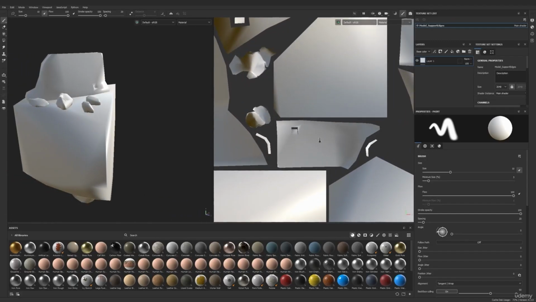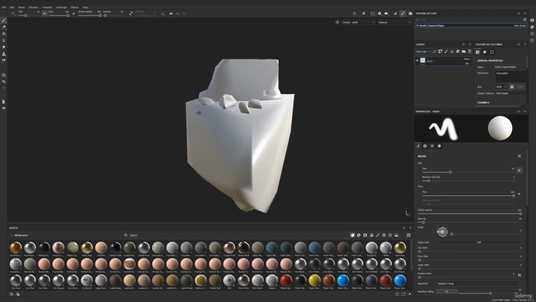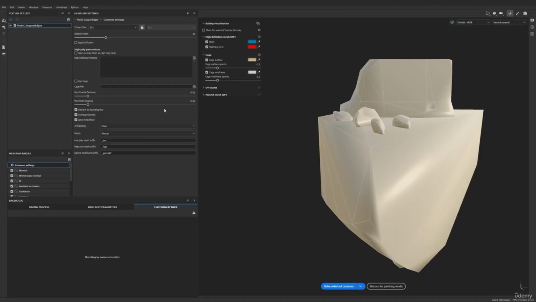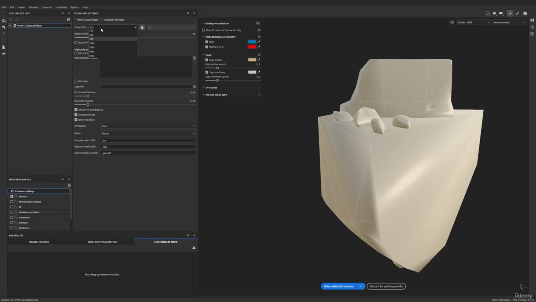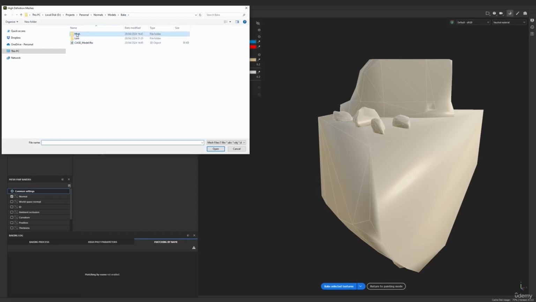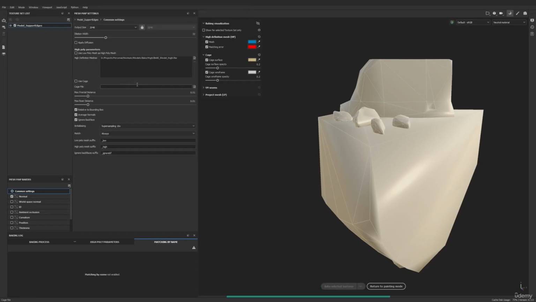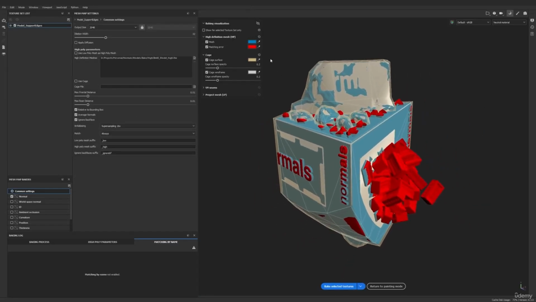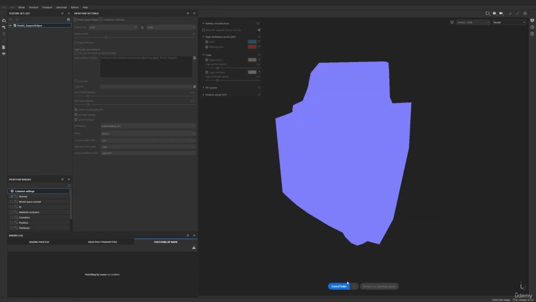UVs. Perfect. Okay. Now I want to bake this, and all I care about are, deselect all. Deselect all. All I care about is normals. And we'll go 2K. We'll go 16x. That's fine. And now I want to bring in our high poly model. So I'm going to go high. Bake high. And let's just keep everything at defaults and hit the bake button.